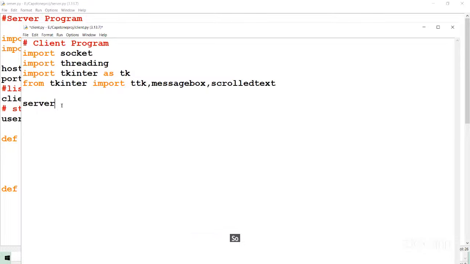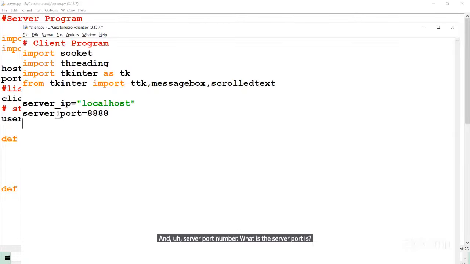So then server IP address we should know it. This is the server IP, which is your localhost, and the server port number. What is the server port? It is 48. That is the server port number. Okay.